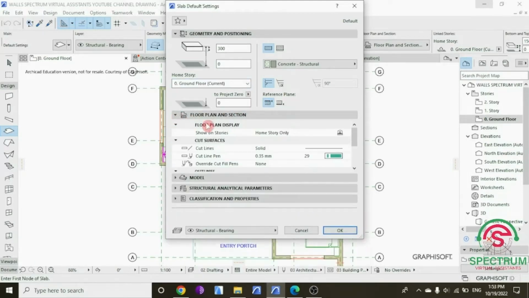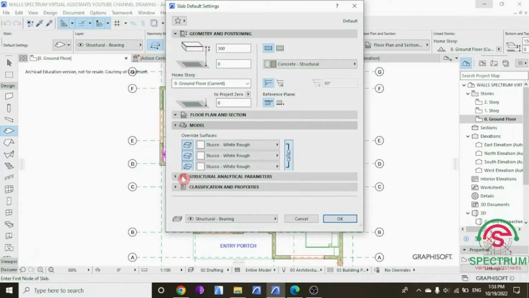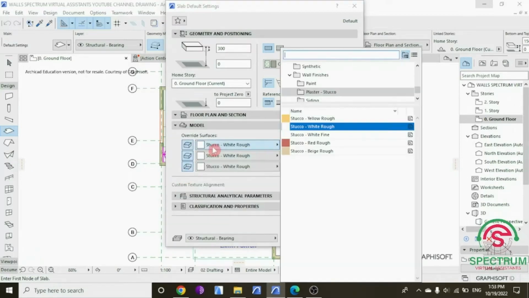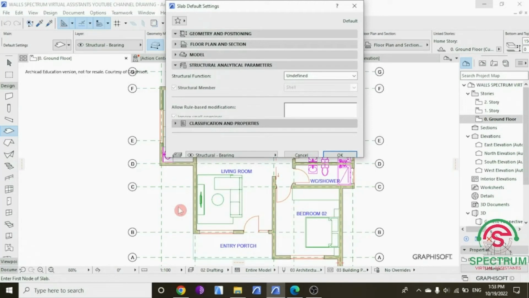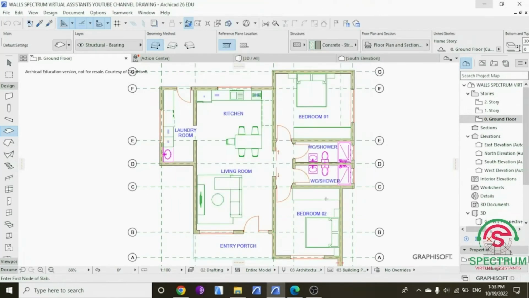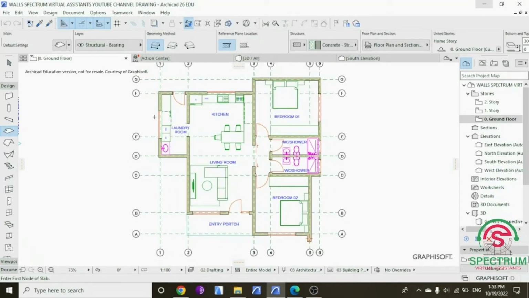These are the settings for floor plan and section. These are the settings for model. Select white rough stucco, and these are the settings for classification and properties. So let's begin drawing our slab.